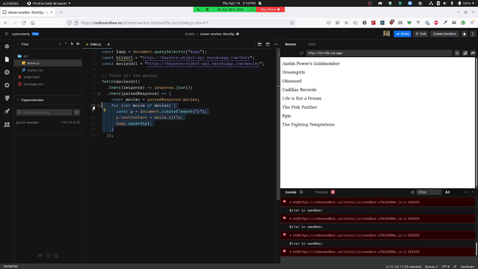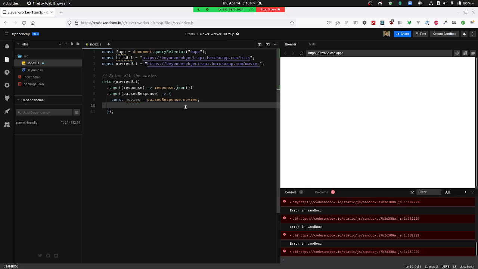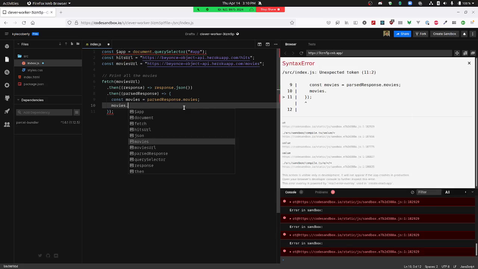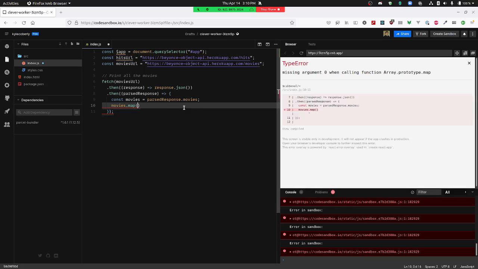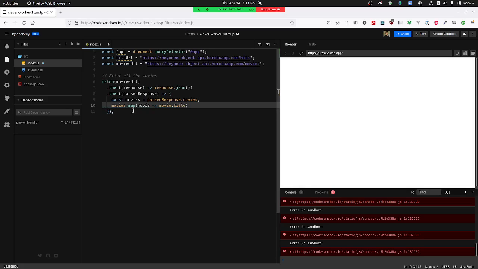The longer way to do it uses our map, filter, reduce kind of chops. We could take movies and map over it. Map takes a function, some kind of transformer. This transformer could take in a movie and grab the title. So this is an array of movie objects. This is an array of strings. That expression evaluates to an array of movie objects. The whole expression evaluates to an array of strings.